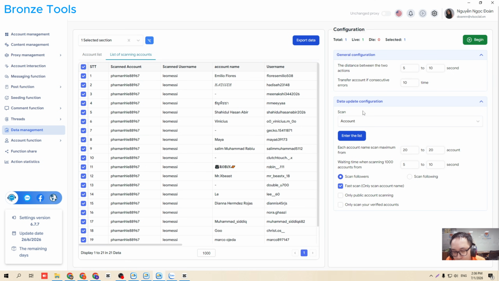Okay, so basically I just showed you the tool that can help you scrape followers from any user that you want on Instagram.